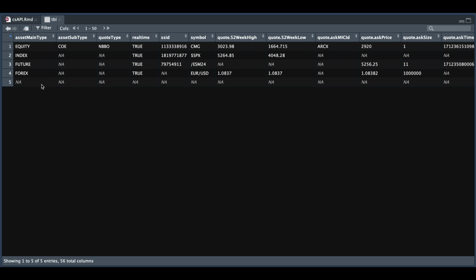So it looks like it didn't like our option symbol, which I have to work out the errors for, but we were able to get quotes for all of these symbols and see that the real time is set to true. And we got a total of 56 columns. So this is a work in progress. As soon as my app is approved, I'll show you guys how to automate the process so that you can automatically get your bearer token.